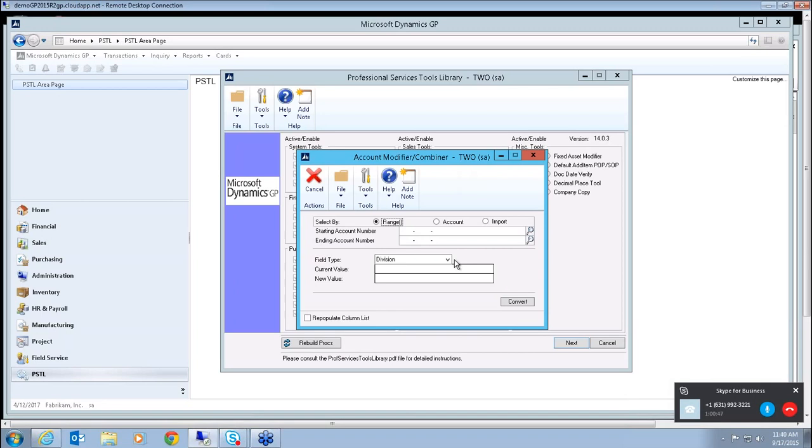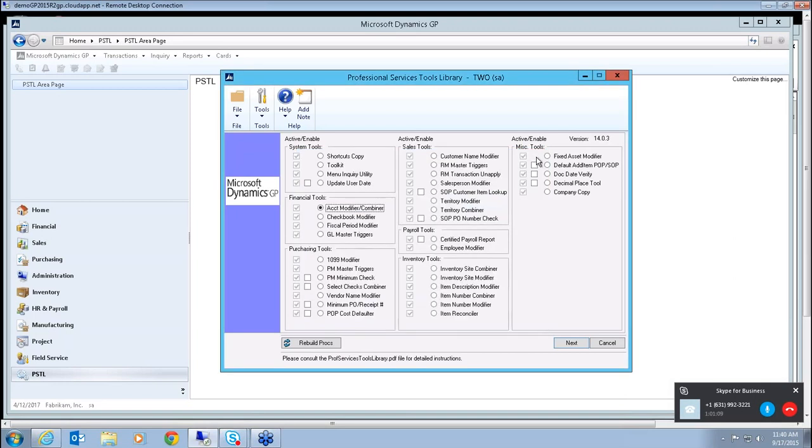There is no undo on this. Once you merge things together, there's nothing further that we can do to unconnect or unmerge those. So you definitely need to have a backup first, and you need to double check that list at the end to make sure that you properly merged the ones that you were looking to merge. So that is the account modifier combiner.